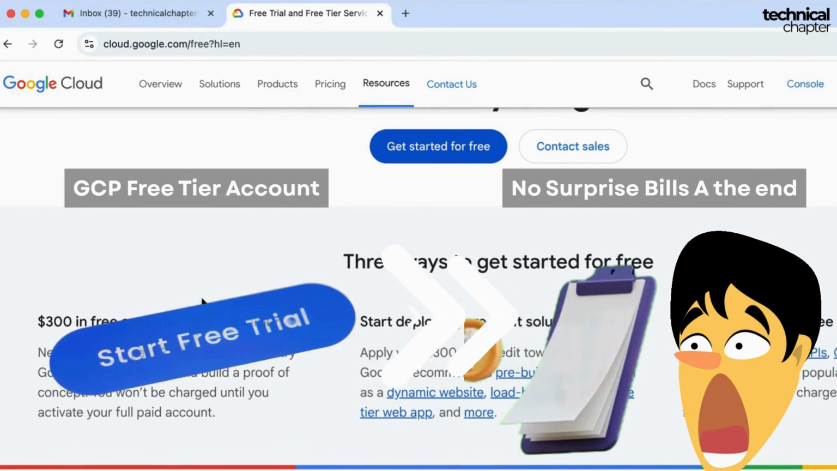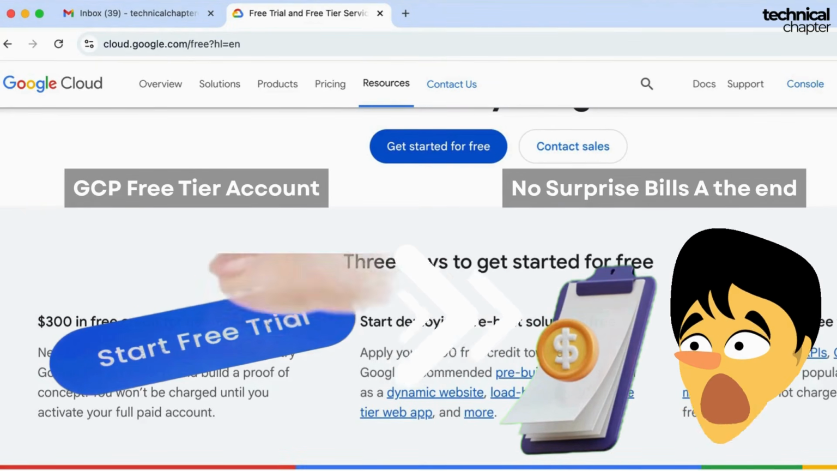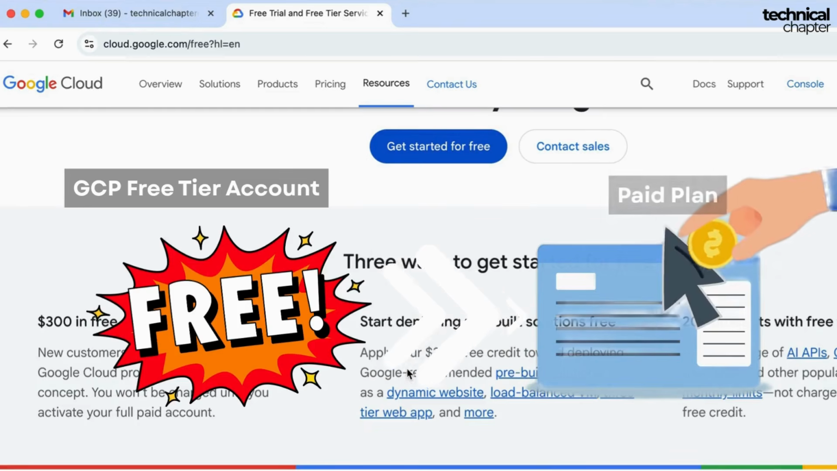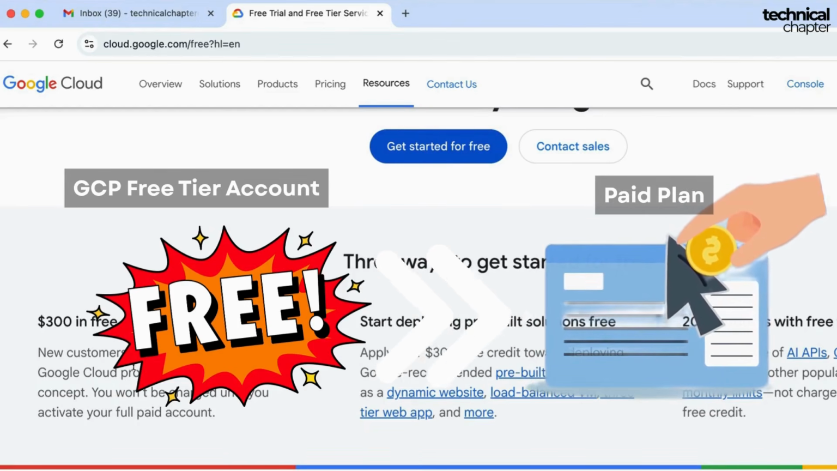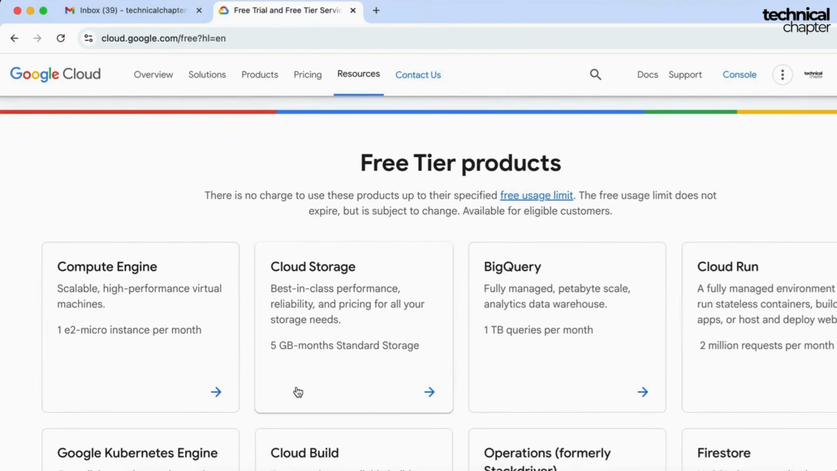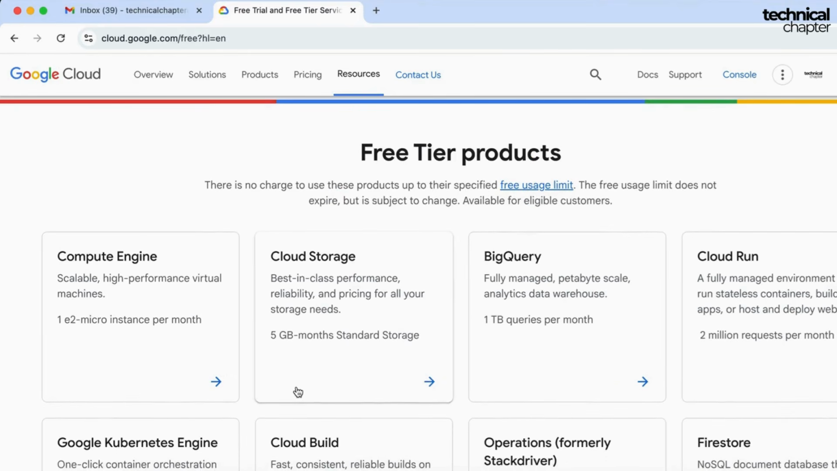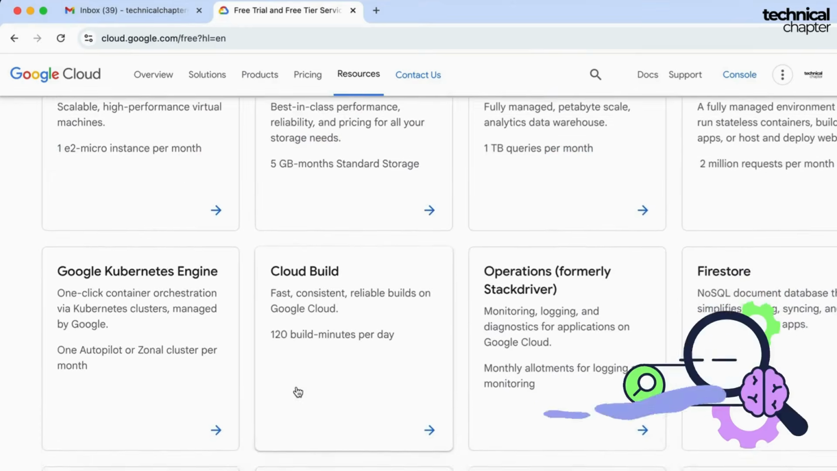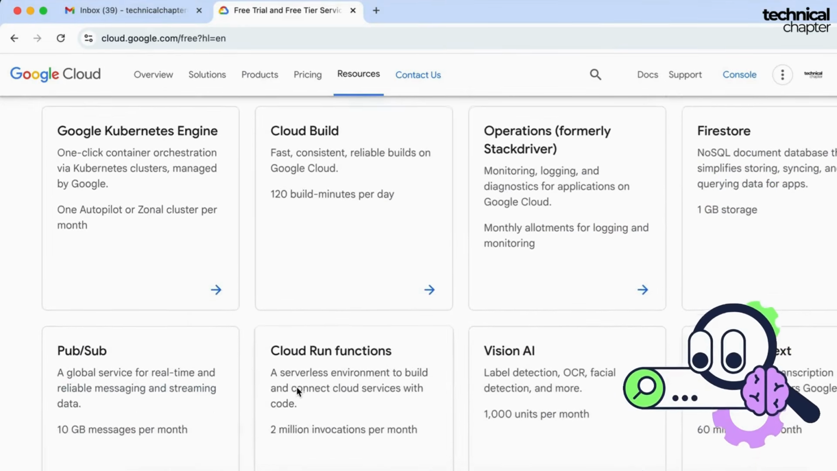And here's the best part. Signing up for the free trial does not mean you'll get charged later. You'll only be billed if you manually upgrade from the free tier to a paid plan, so it's totally safe. Scroll down a bit and you'll see a list of all the products available in the free tier. Things like Compute Engine, Cloud Storage, BigQuery, and many more. But hey, don't get intimidated by all these names yet. We'll explore each one in upcoming videos.